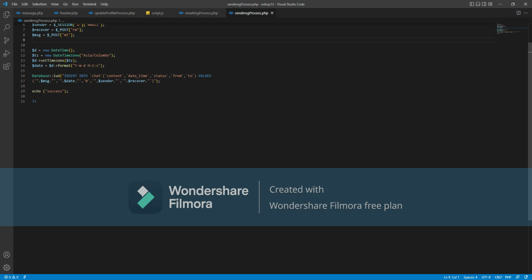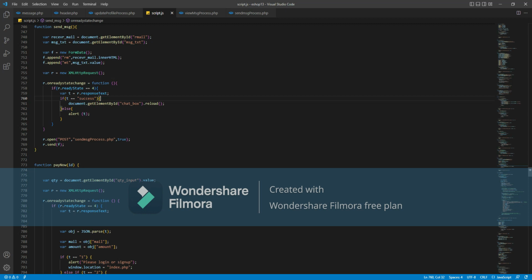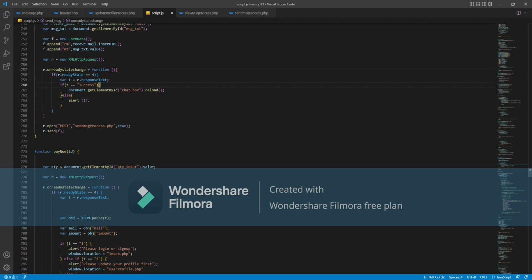Then I've given an insert query to the chat table in my database to set the content, date, time, status, from and to with the values $message, $date, 0, $sender and $receiver. Then an echo will come from the server side as success. In the JS side, I've stored the response from the server side as var t, and if t is equal to success, then the chat box will reload, otherwise an alert will display the response from the server side.